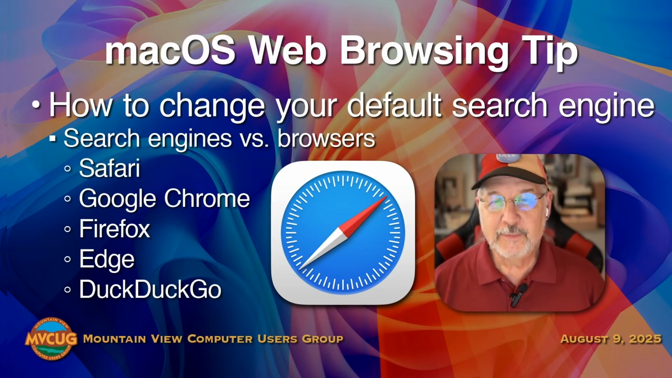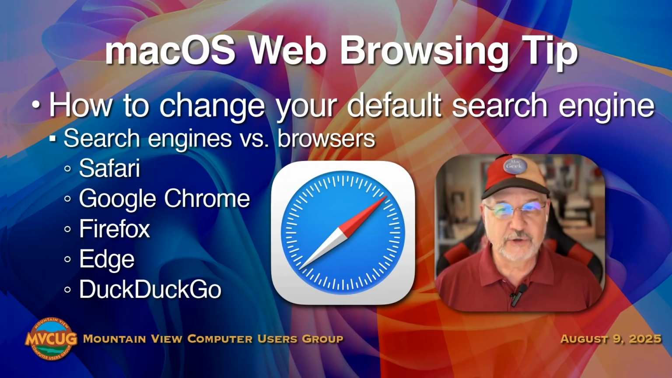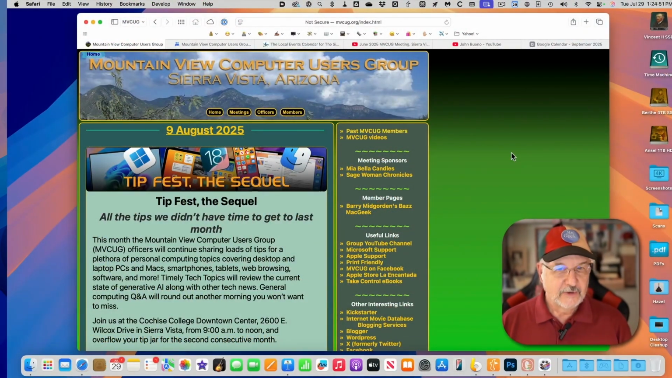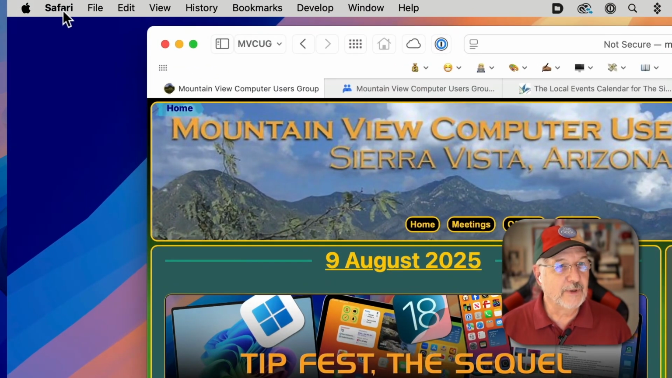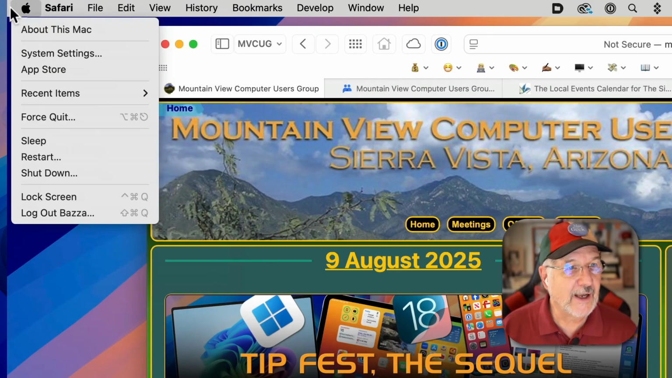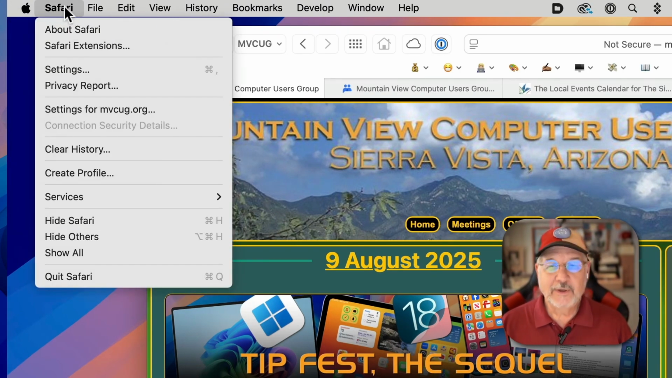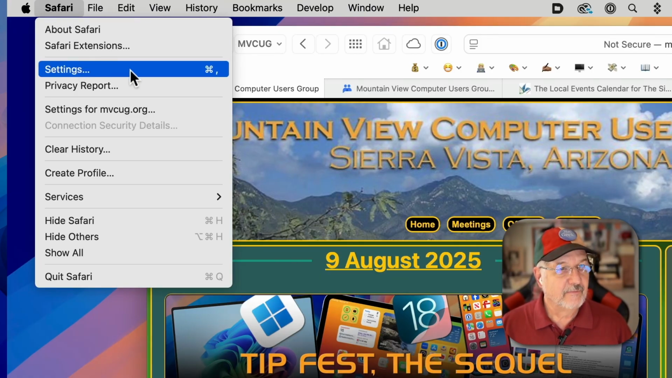and see what we mean by the default search engine and how to change it. So here we are looking at the Mountain View Computer Users Group website. And of course, if you want to change something about the settings in any piece of software on Mac OS, the easiest way to do that is to go to the application menu. That would be the name of the application right next to the Apple menu in the top left corner in the menu bar, and choose Settings.